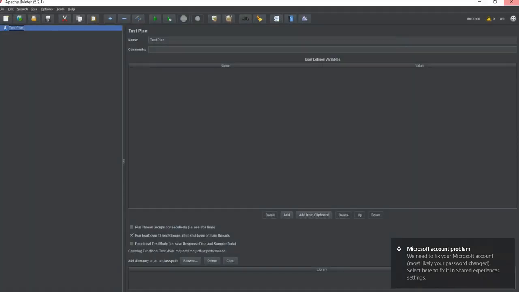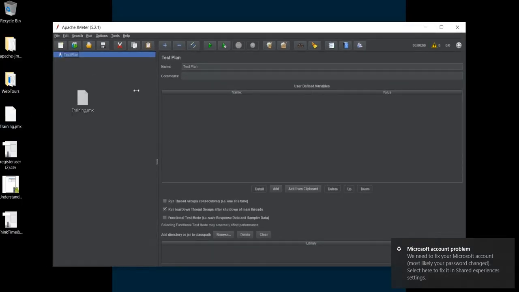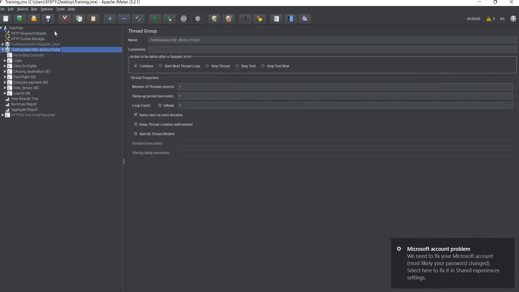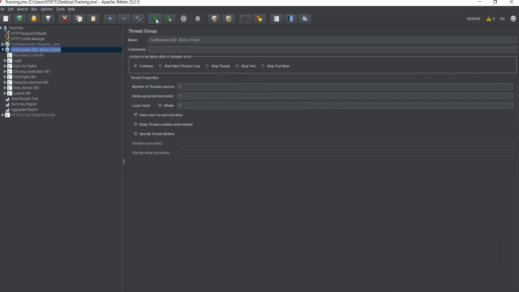So we have already discussed the flow of JMeter components, but let us today go into what exactly all of the components mean. I'm just loading in the JMX which we created previously, and it has two thread groups, two test scenarios. So to explain what exactly the components are and how they work, I will just go ahead and run it.